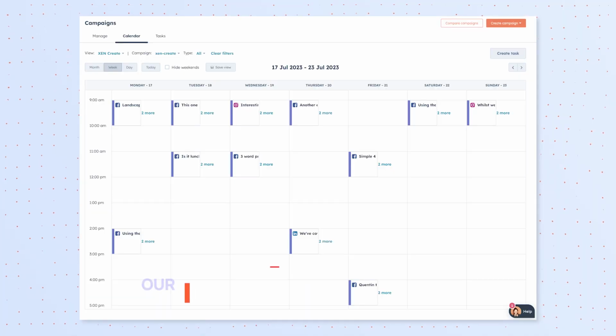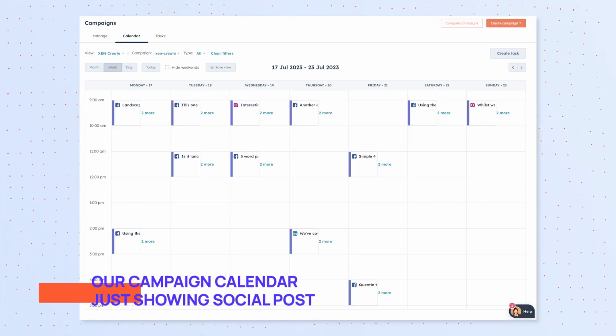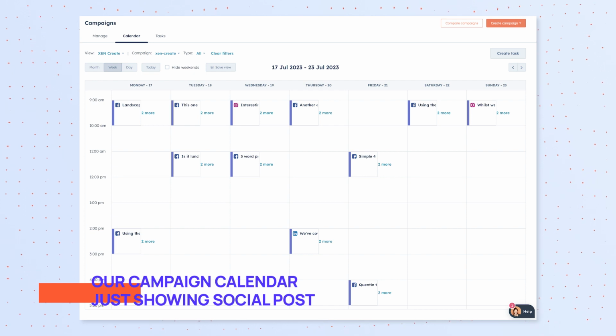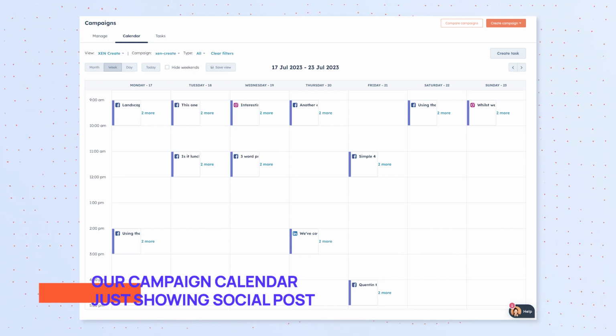But the campaign calendar, which might be new to some people, you can actually include a whole bunch more events on it. You can include social as well, but you can include a lot of things. And you can selectively choose them. So you might just show me tasks or just show me actual campaigns and as they run along.